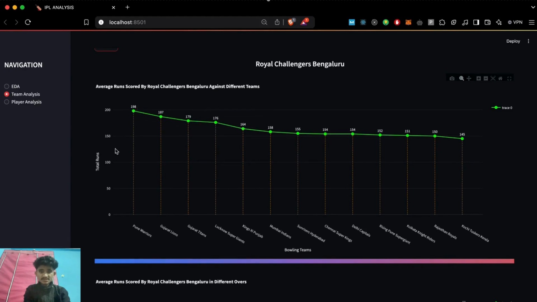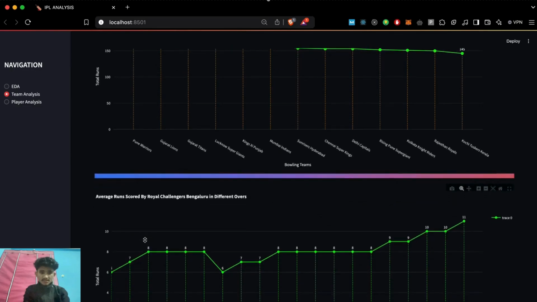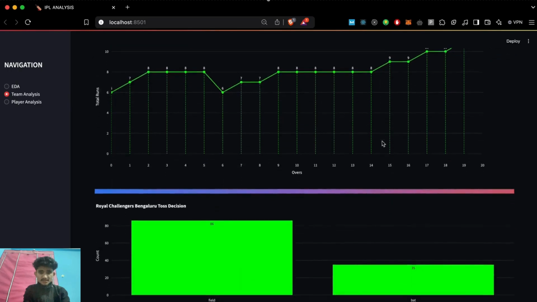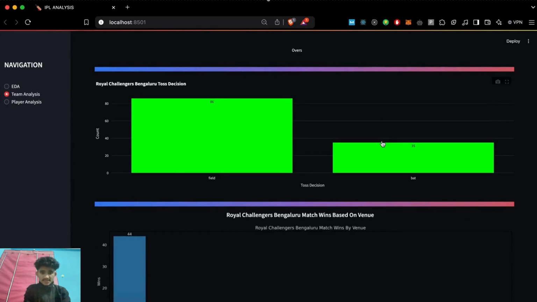The first analysis is average runs versus different opponents. You can see that we have drawn a scatter plot, where the highest average run is against Pune. Another analysis is run distribution across overs. You can see that RCB struggles in the power play overs but dominates in the death overs. The next analysis is the toss decision.